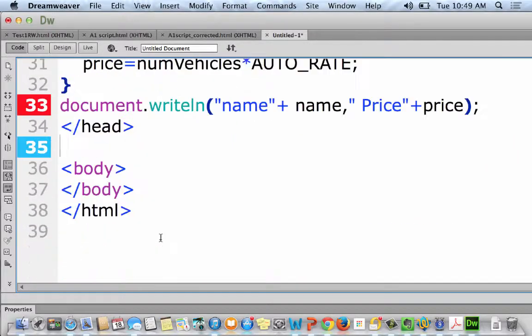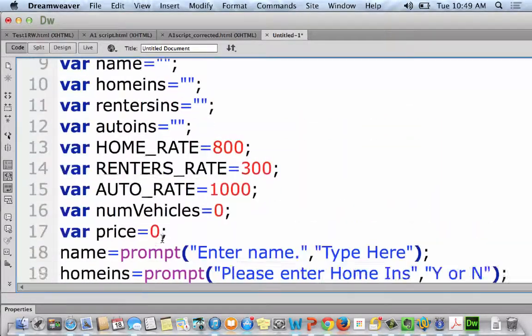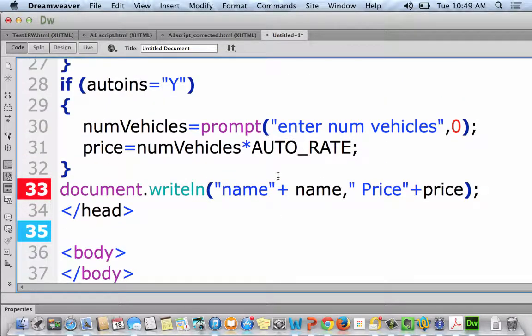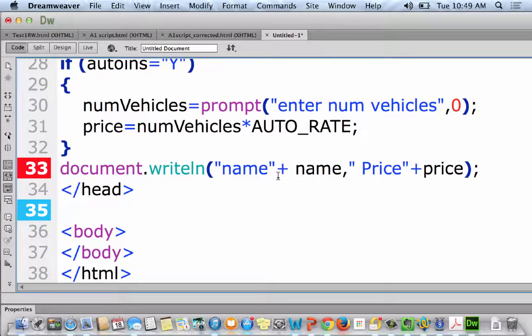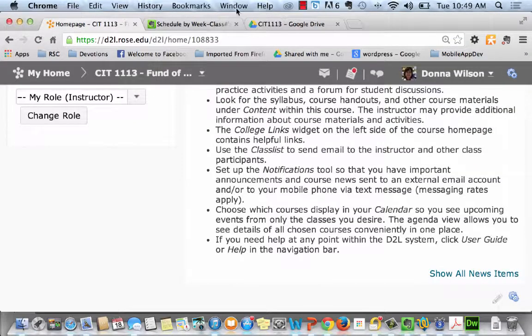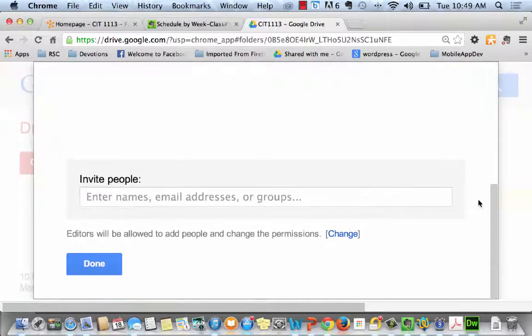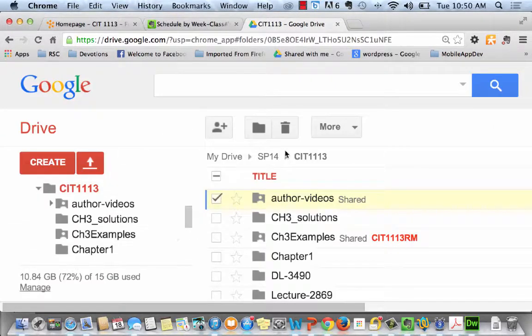Anybody get it to work? Four? You got the other problem to work? Which one? Oh, number 4? Okay. You shared it? Okay. We're on Google. Let's see. Let's go up here. Come on. Oh, there. Done with that.